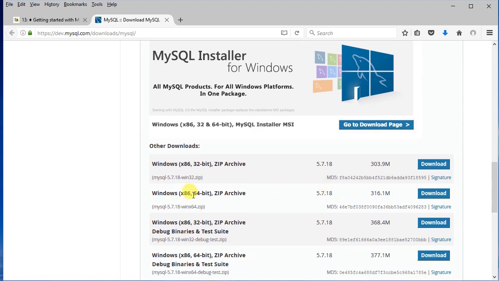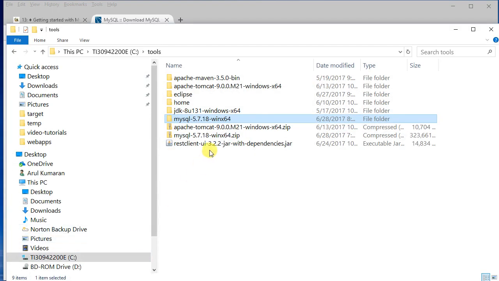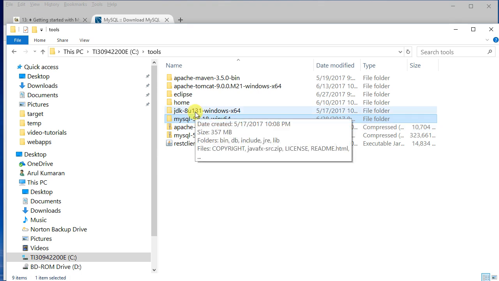So mostly if you're on Windows after 2008, you'll be using a 64-bit Windows. So you need to download this Windows x86, 64-bit zip archive. You download it and it will download it into your downloads folder. Then I have copied it over to my C tools folder. I have already installed and set it up.